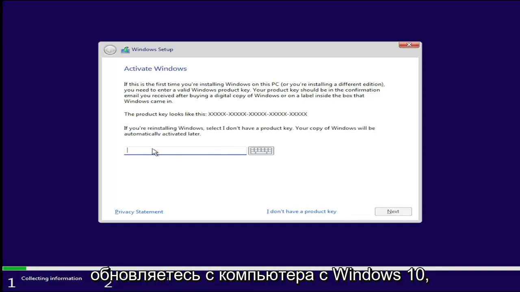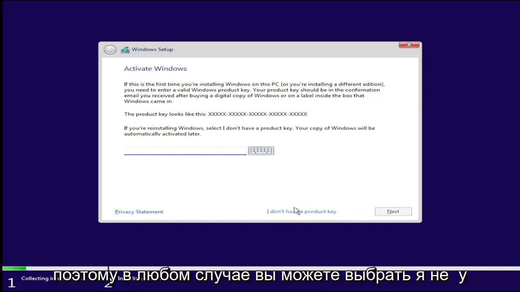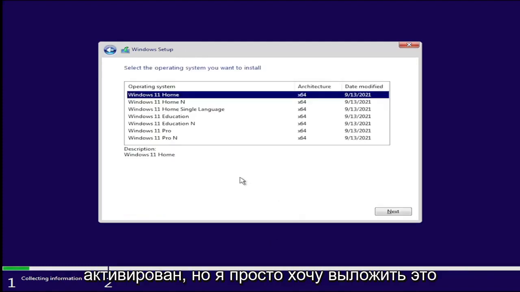If you're upgrading from a Windows 10 computer, you shouldn't have to enter in a product key here. So in either case, you can select I don't have a product key. It will not be activated, but I just want to put that out there, guys.